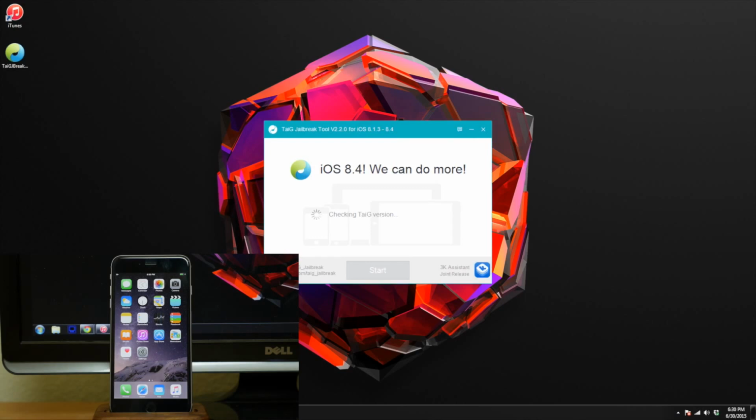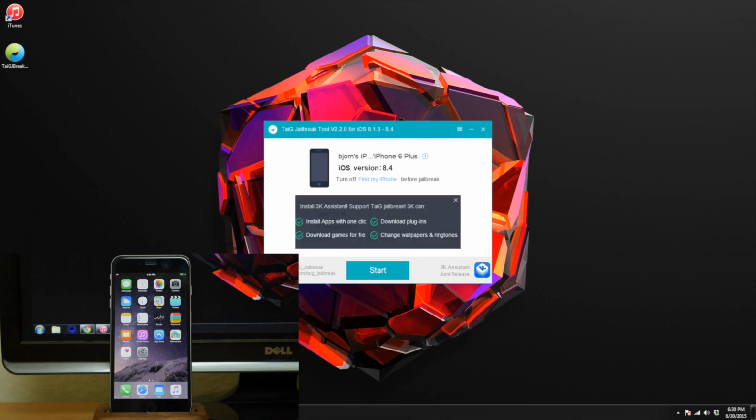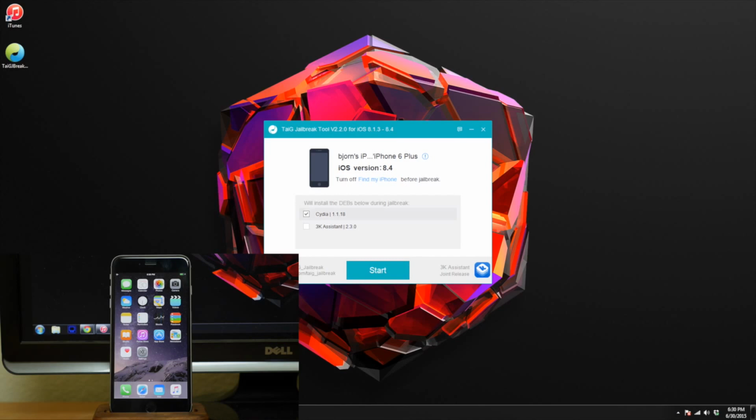You can see that it's saying iOS 8.4. So it has been updated and it's recognized my 6 Plus right here. So now, of course, all we want to do is untick the 3K because we don't want that third party software. We do want Cydia. So now what we want to do is just click start.